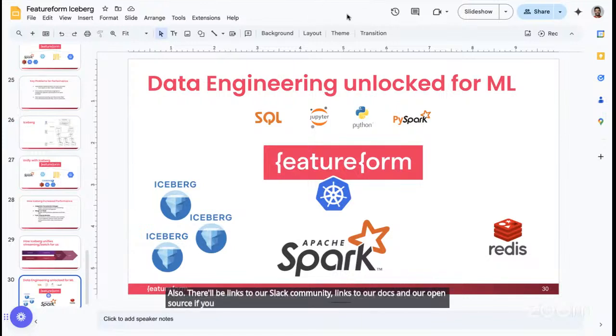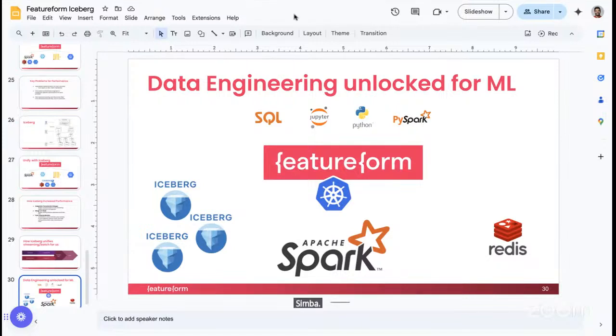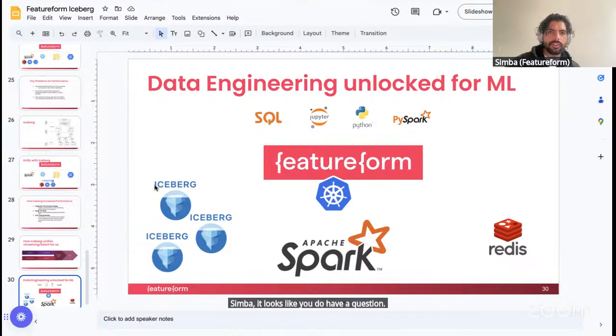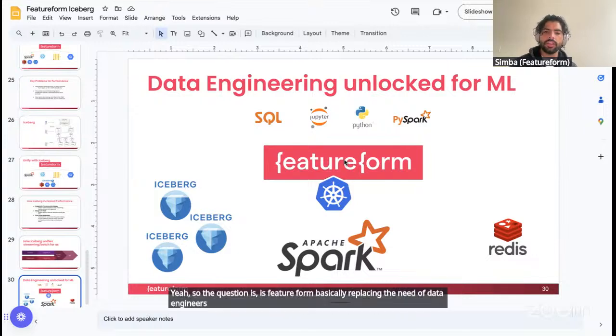Simba, it looks like you do have a question. Yeah. So the question is: is Featureform basically replacing the need for data engineers to deploy a feature in production?